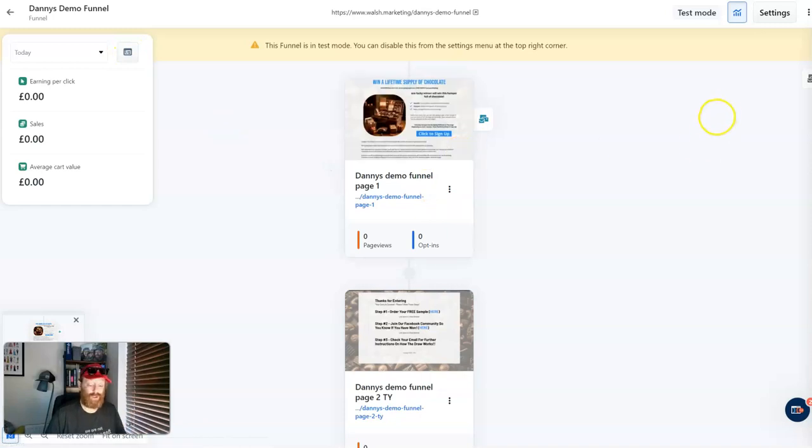So get out there, just start. Launch a funnel. You can build it in like half an hour in ClickFunnels 2.0. There's the templates in there to help you. You can use the AI to help you. All you need is an idea.